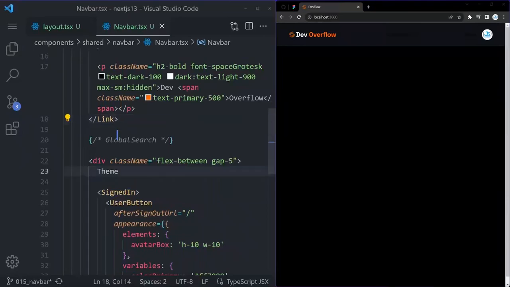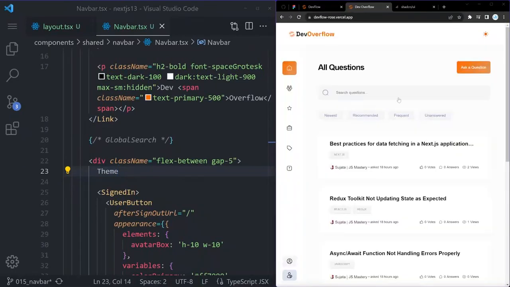I'm not gonna keep you waiting for too much longer, but there is one quick intermediary lesson that we have to go through before implementing the theme, and that is installing and setting up Shadcn.